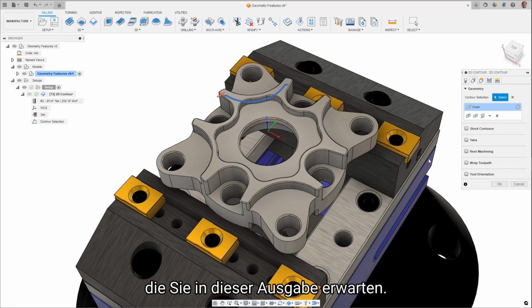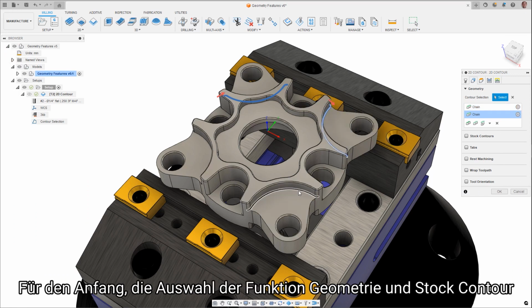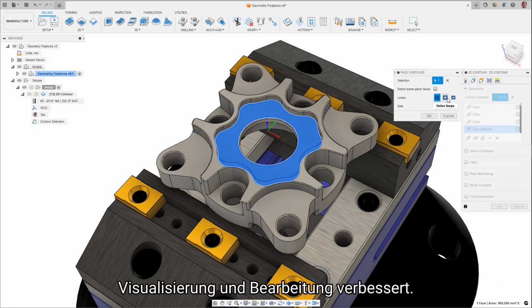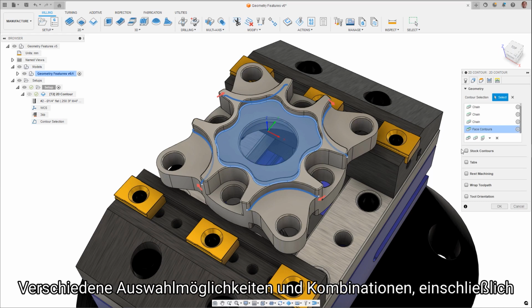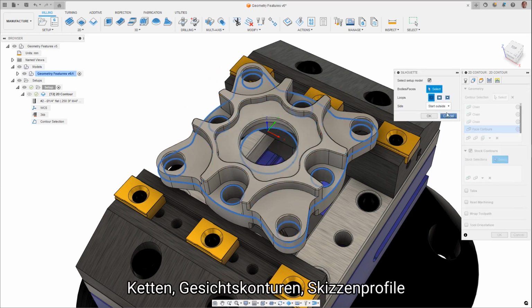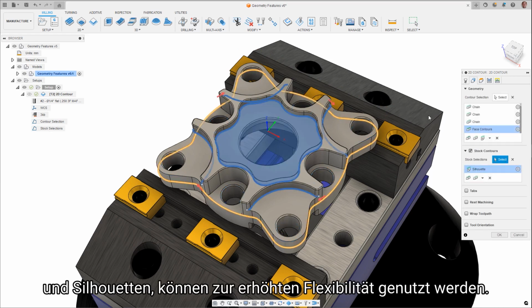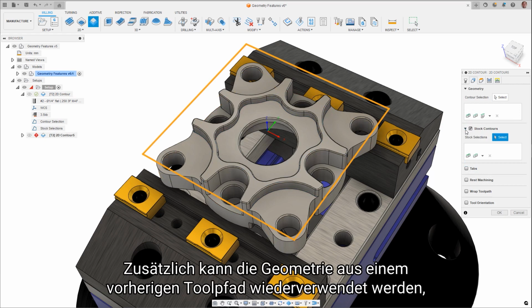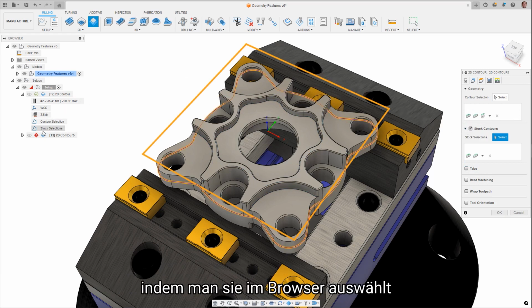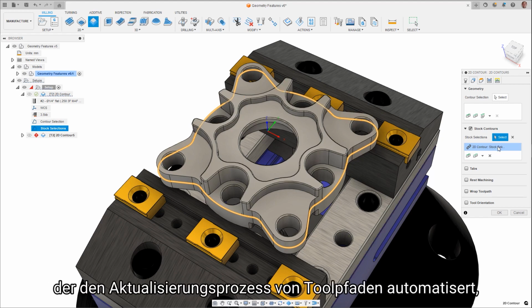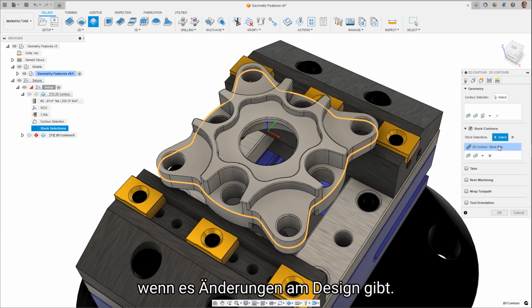To start us off, Geometry and Stock Contour feature selection now has a new tabular approach which improves visualization and edits. Different types and combinations of selections including chains, face contours, pockets, sketch profiles, and silhouettes can be used for increased flexibility. Additionally, geometry can be reused from a previous toolpath by selecting it from within the browser and applying it to another, creating an associative link automating the process of updating toolpaths if a design change were to occur.